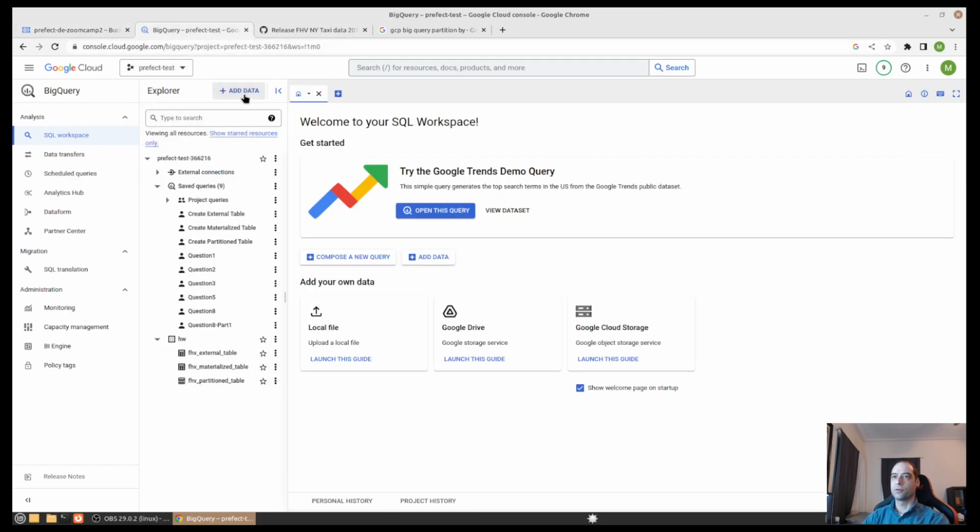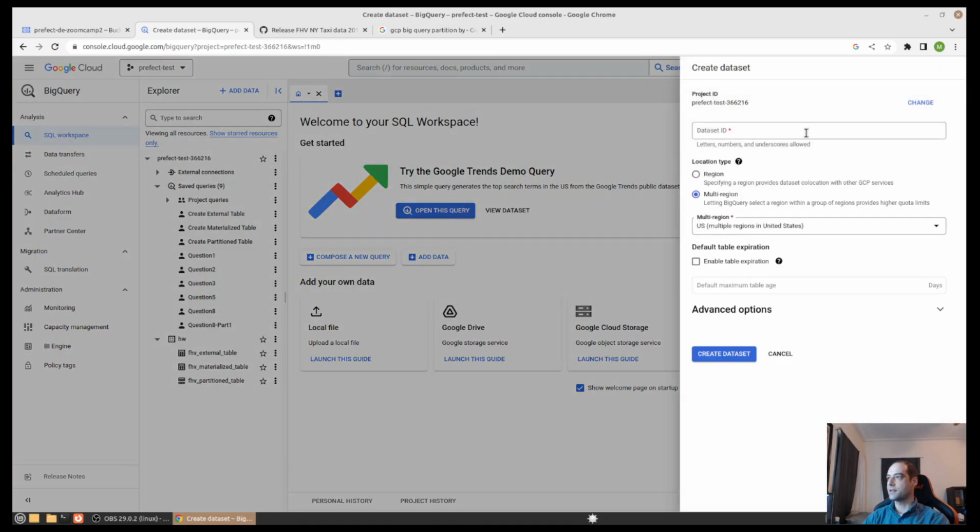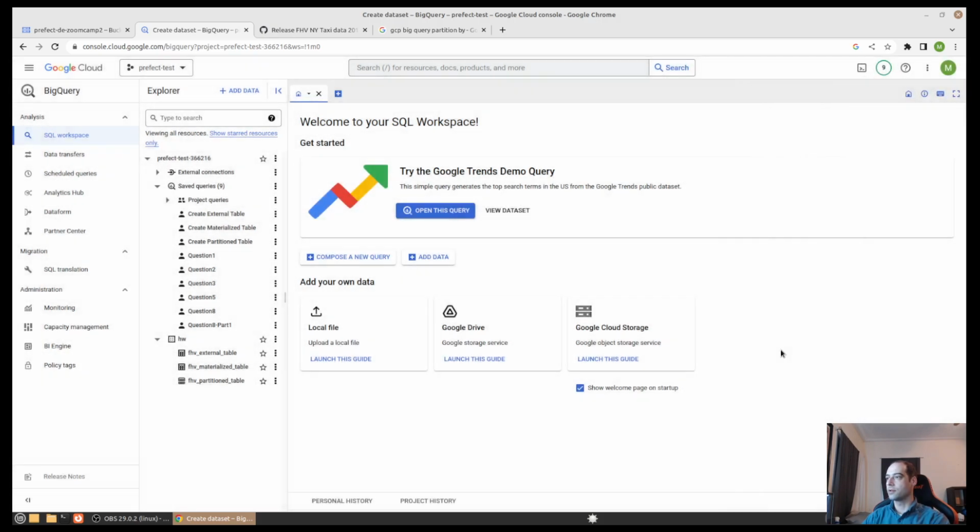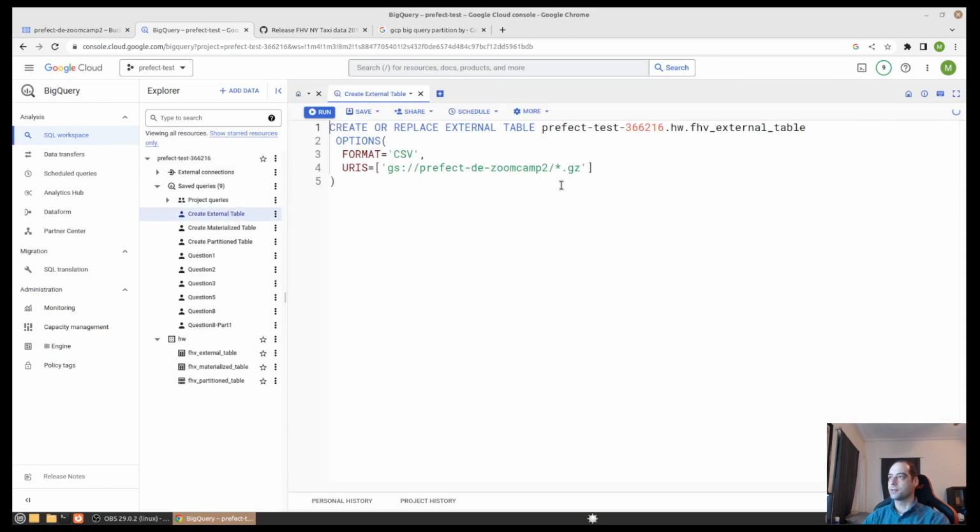and over in BigQuery the first thing we would want to do would be to create a data set. In my case, I created one and just called it HW for homework, but you could call it whatever you'd like. And then create the external table, and create a replace external table, the project ID, the data set, and then what you'd like your table to be called. In my case, I just called it FHV external table.